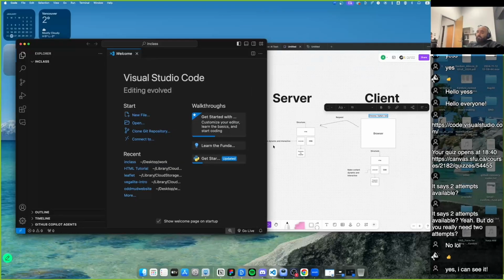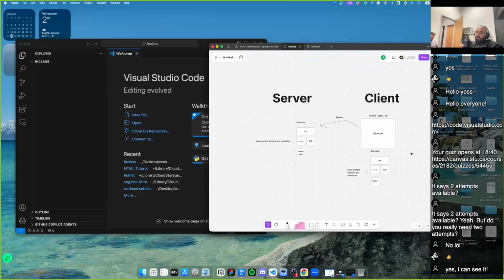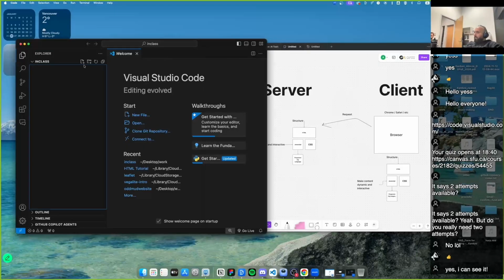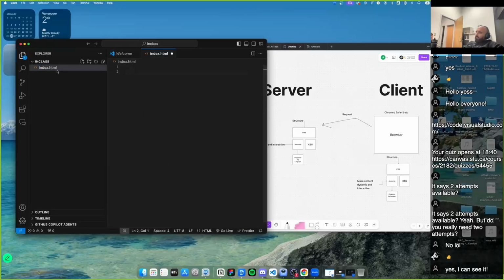Also, I want you all to follow this because at the end of the class, there's going to be a submission just for the work that you're doing in class. So let us know if you can, because this is very essential for your homeworks. Okay, so click here on this Add File button, and then create a file, all lowercase, and call it index.html.